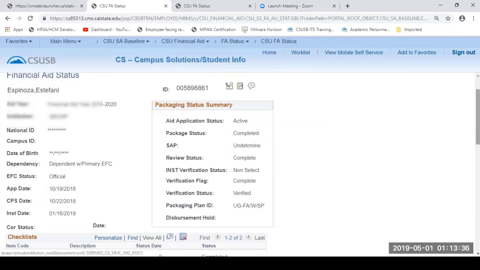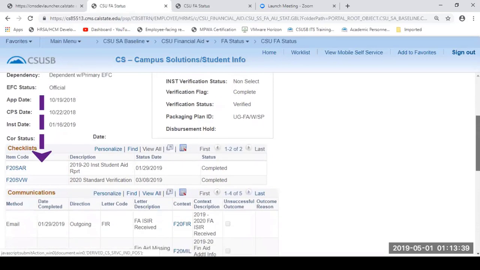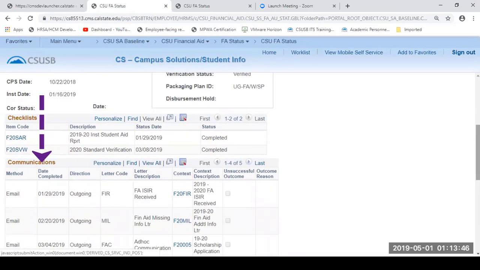Moving down to the next section are the checklist and communications. Checklists are what the student sees in their student portal as to-dos. If we have an initiated checklist, you'll see in this student's case, looking at the second one, an F20 SVW, which is the 2020 standard verification. The status date on that was 3/8/2019.